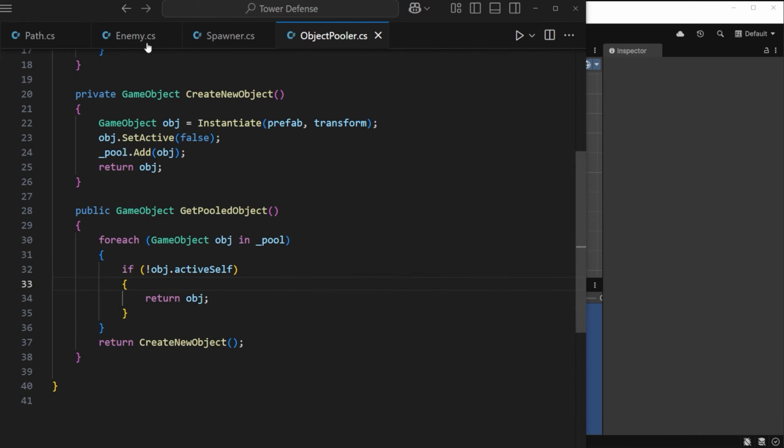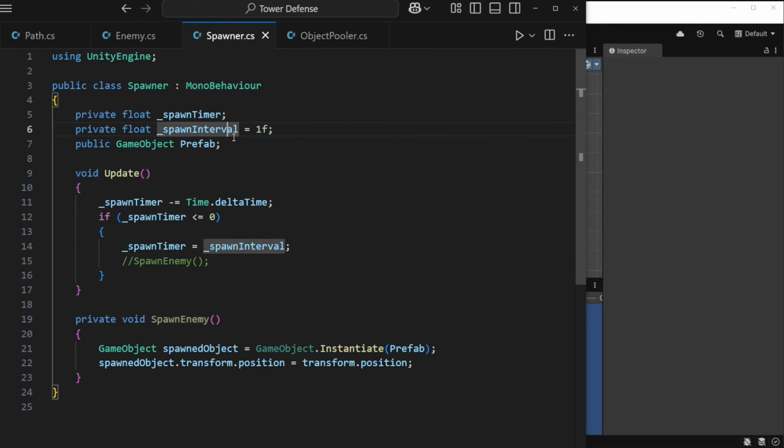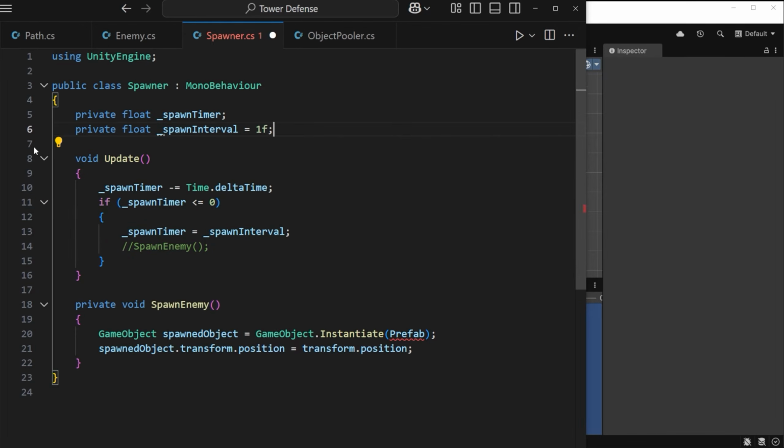Inside spawner script, we will not be creating any new game objects here, so I can delete this line. When we spawn an enemy, we want to take the object pool and take one of those inactive game objects in there. I comment this out for a second.